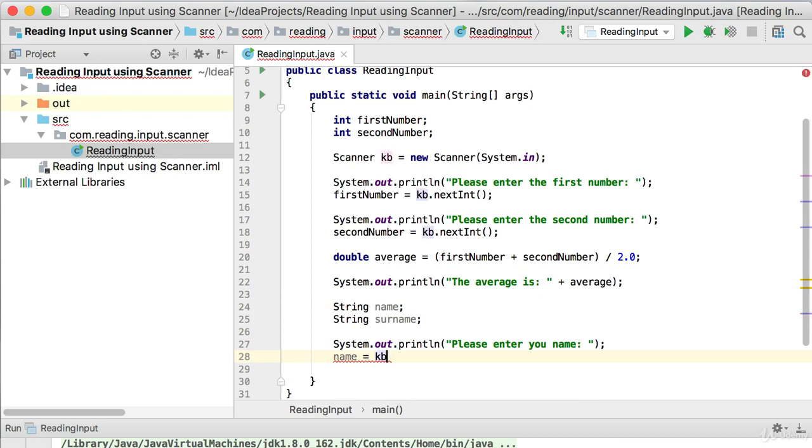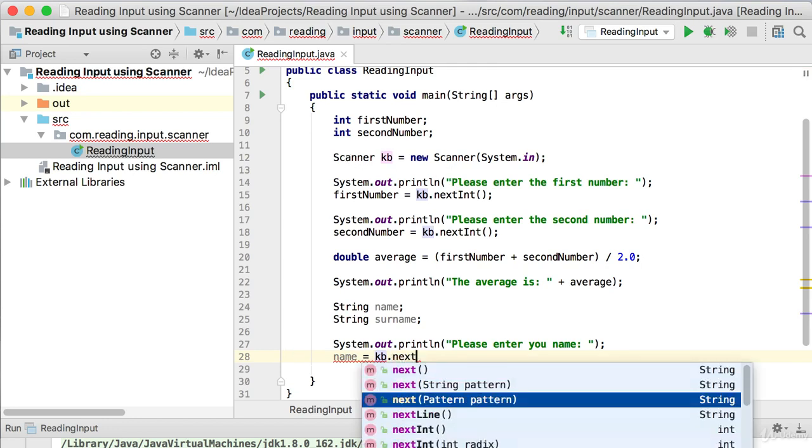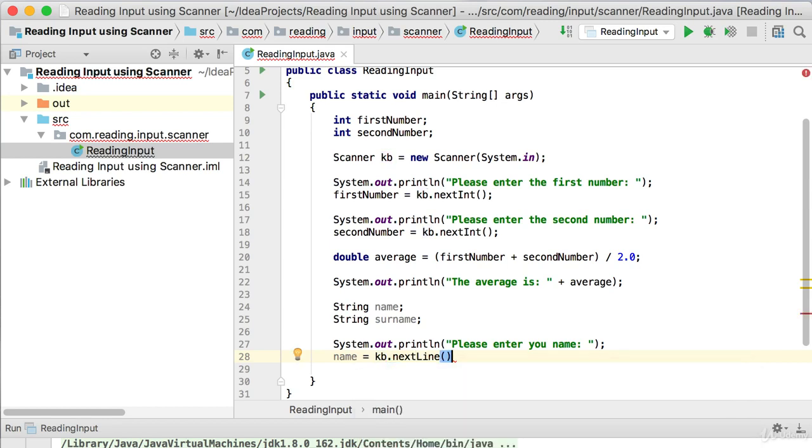So again, going back to the keyboard, the connection to the keyboard via the scanner class, I'm going to call one of the next methods. In this case, it's only the nextLine method that returns back a string for me. So I'm going to use the nextLine method. That nextLine method will read whatever the user typed, and it will bring it back to me as a string. So now we're going to ask the user again, please enter your surname.